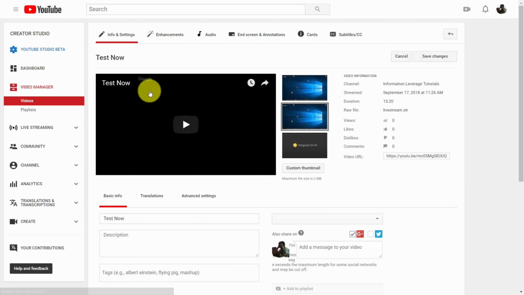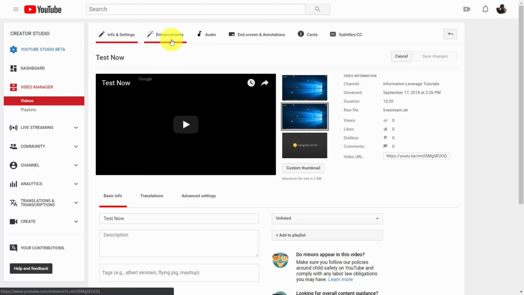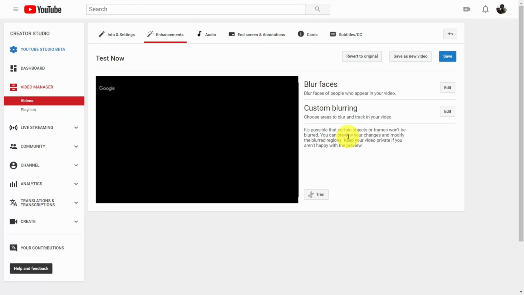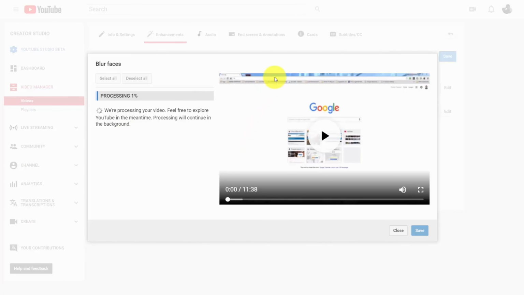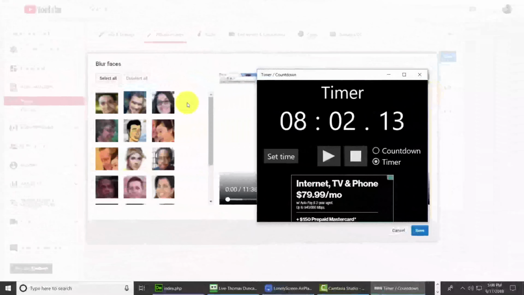Once you click that Edit button, you're going to notice an element at the top that says Enhancements. And there are 2 things you're going to be able to do here. You're going to be able to blur faces, and you're going to be able to start that process by clicking the Edit button. Now this is a process that YouTube is going to go through, and it's going to take some processing time for it to complete. So that entire process for that video took about 8 minutes.